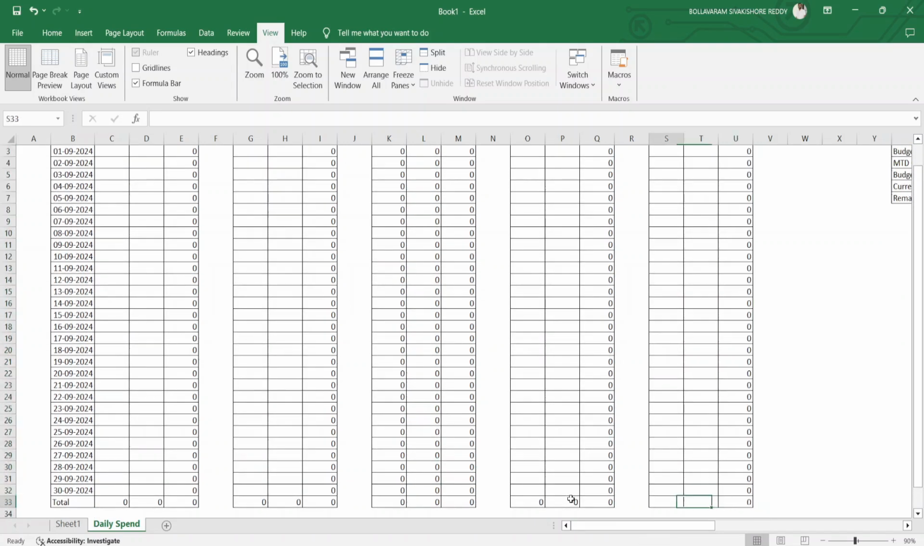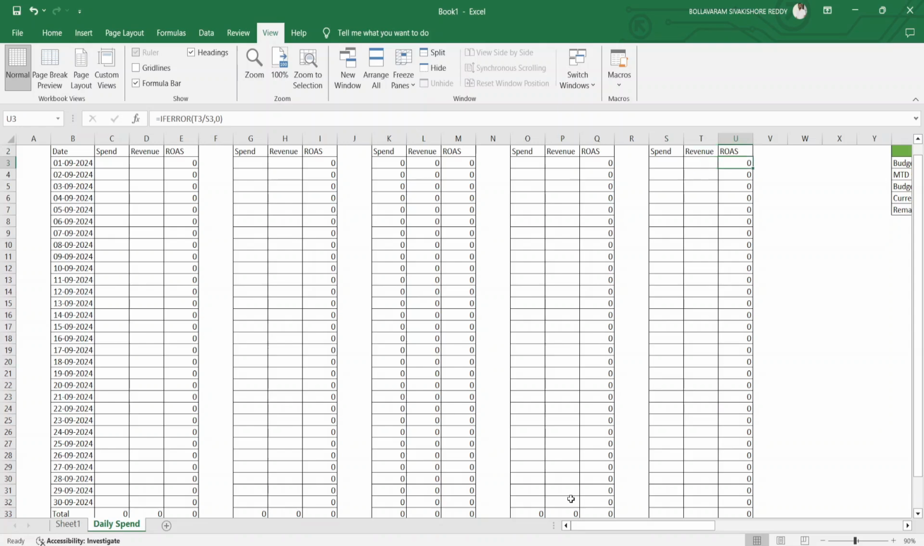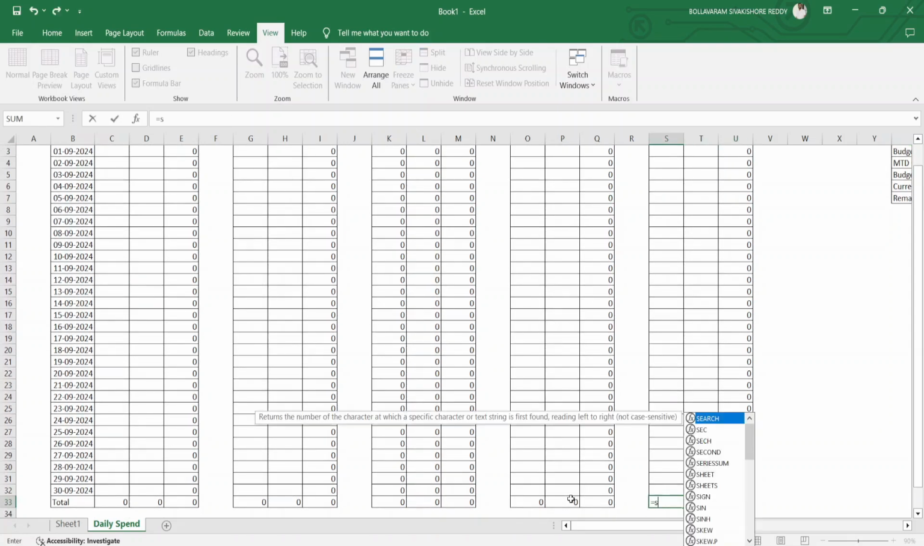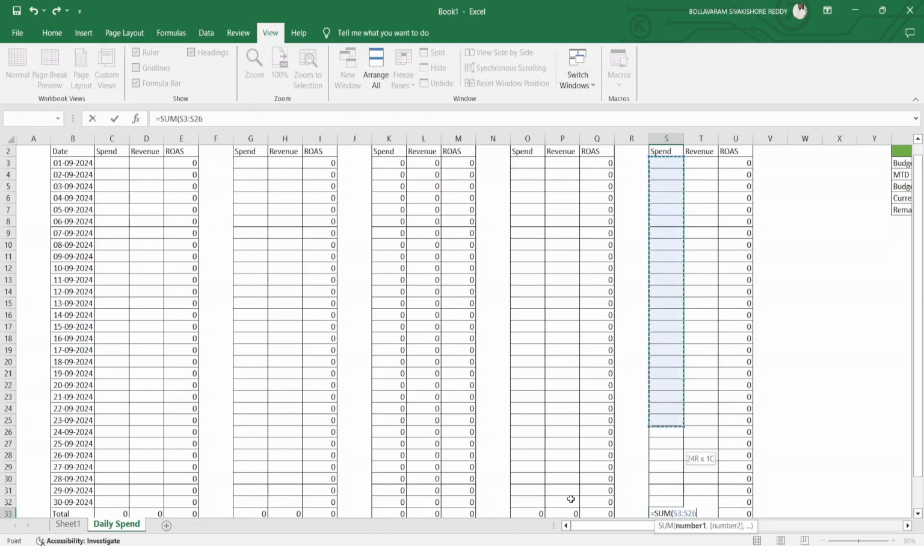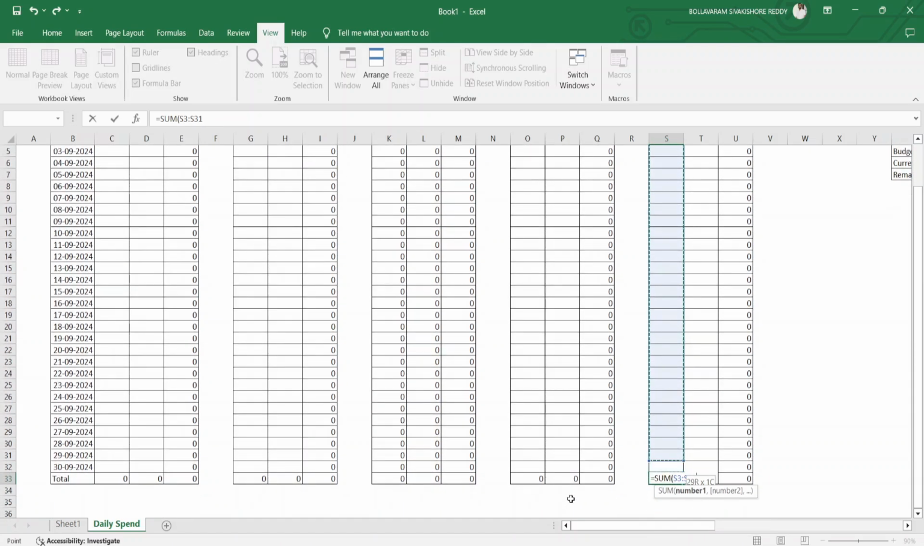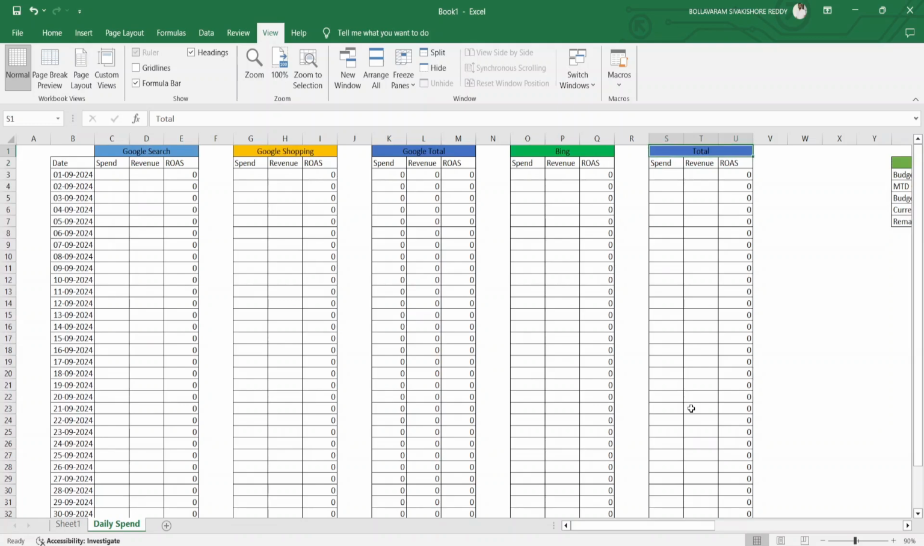And here it is sum. Sorry, it is sum, right? Sum, and drag it like this. We have to build the formulas, so it is total, right?